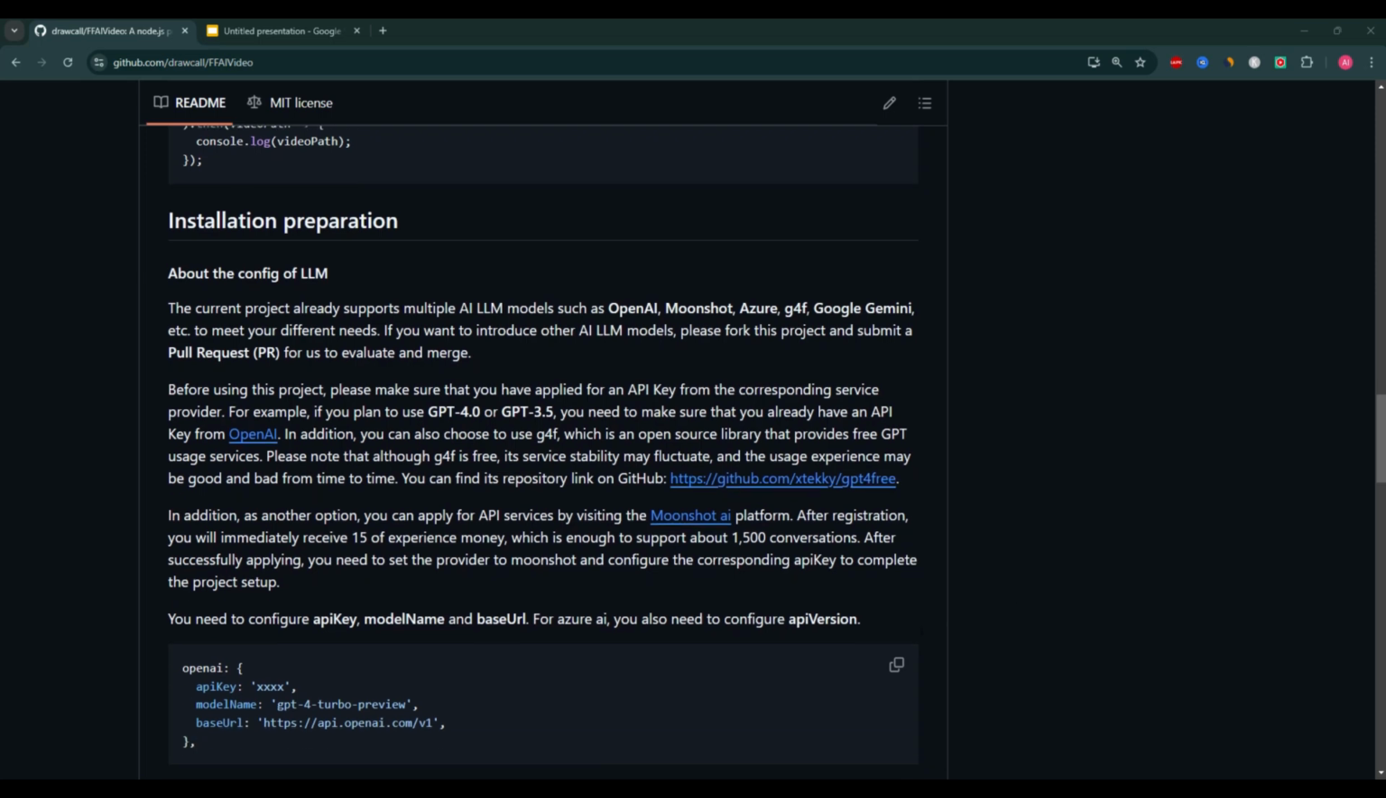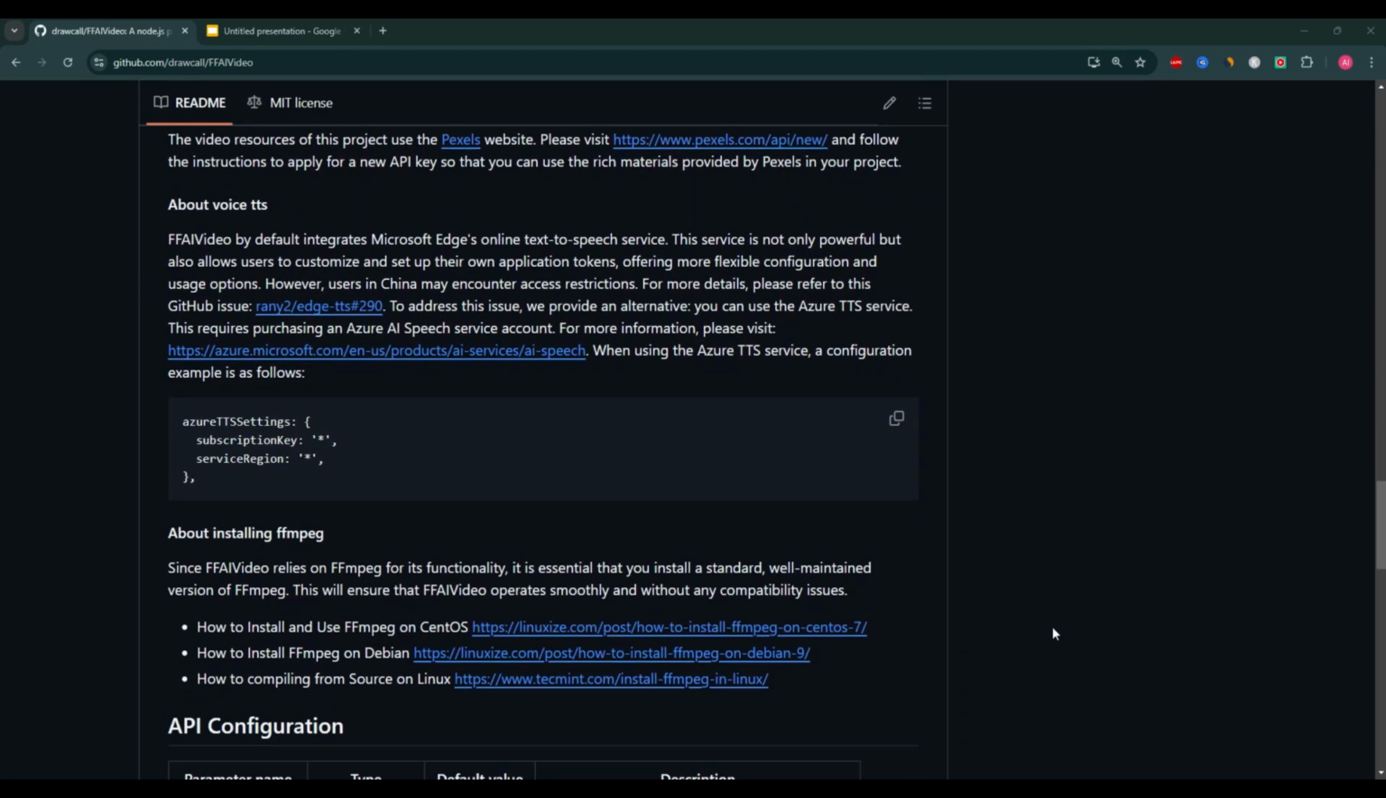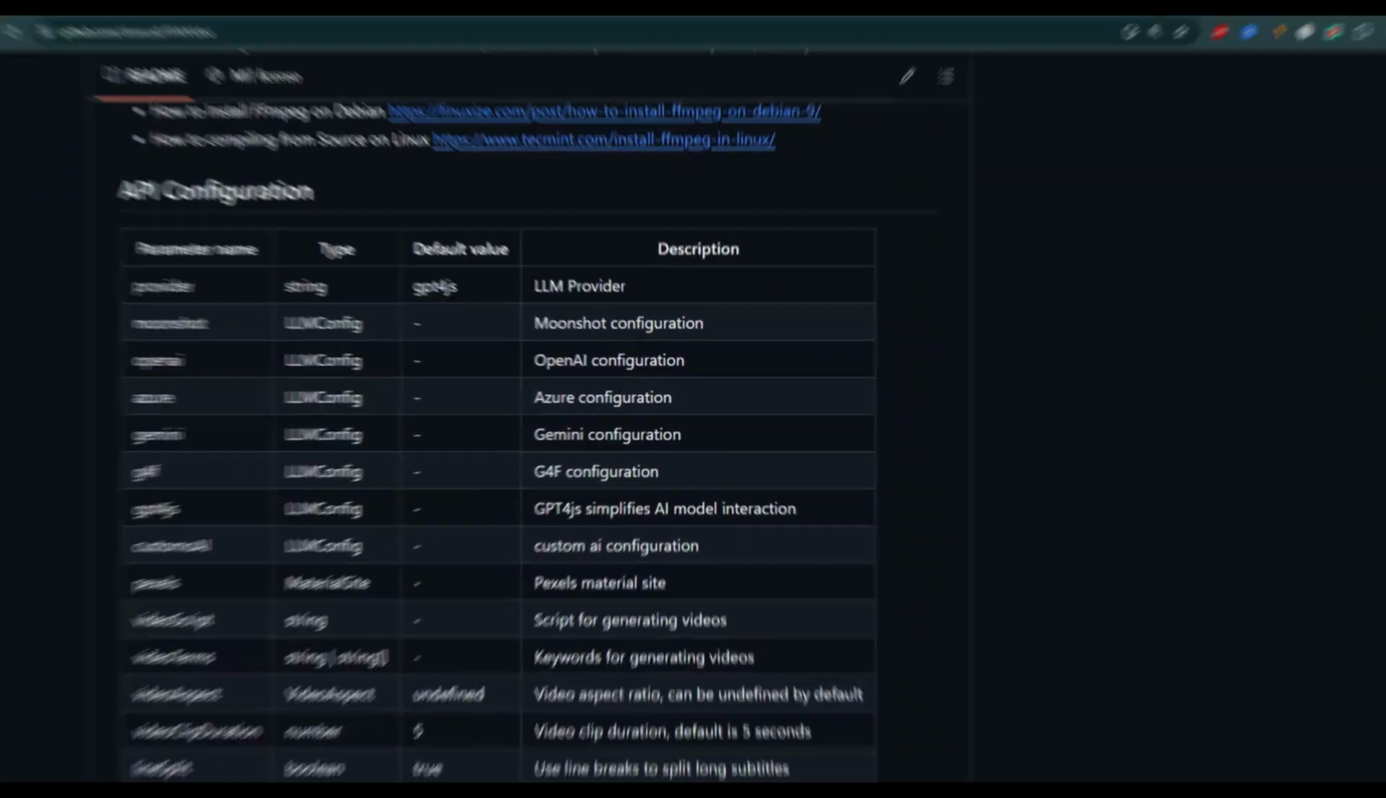Imagine how useful this can be for content creators, businesses, or even developers building apps that need quick video generation.